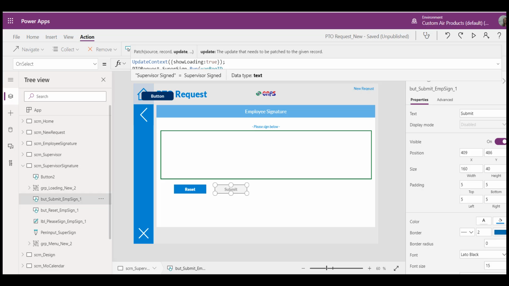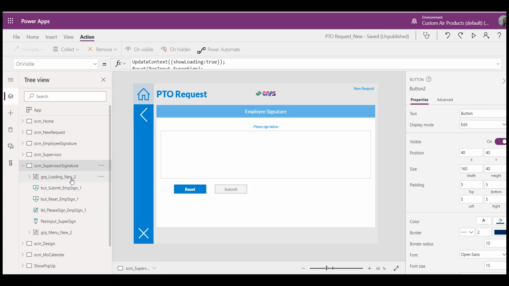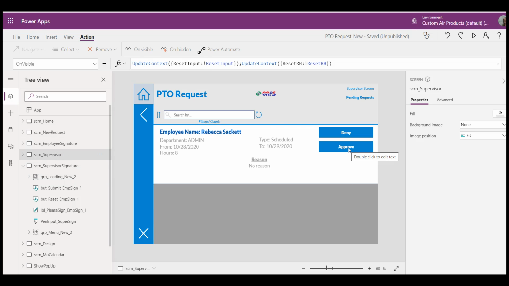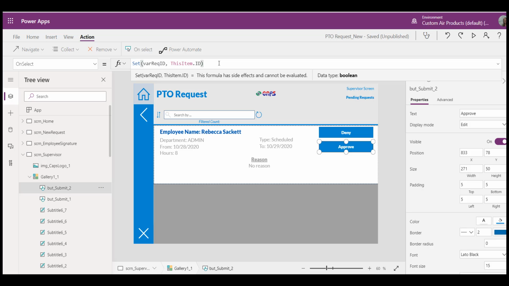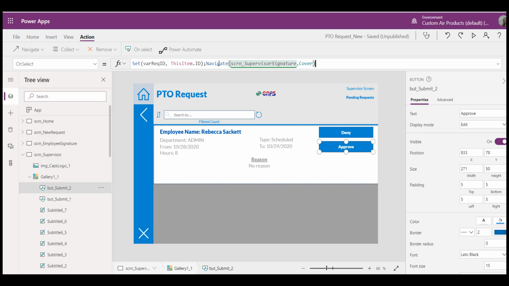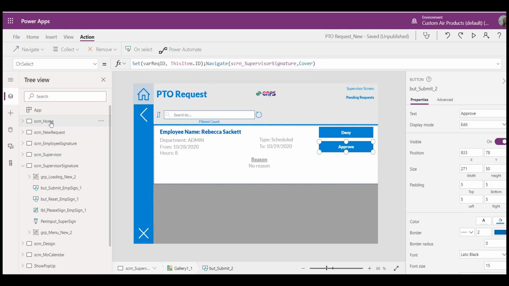But everything else can stay the same, and we'll just delete our little fake button up there. And this approved, so it's setting the ID of this item in the gallery, and it's going to take us to that signature screen, the screen supervisor sign. And let's go ahead and test this one, make sure it saves that signature like we want it.